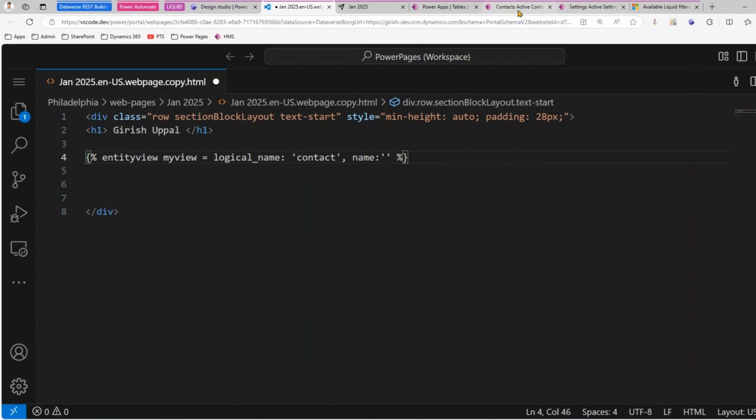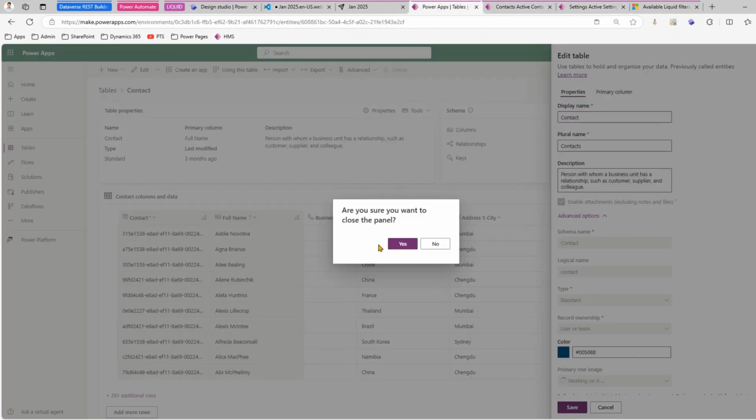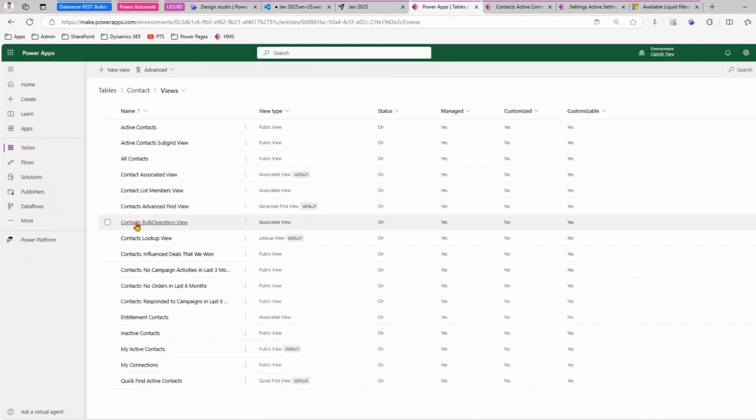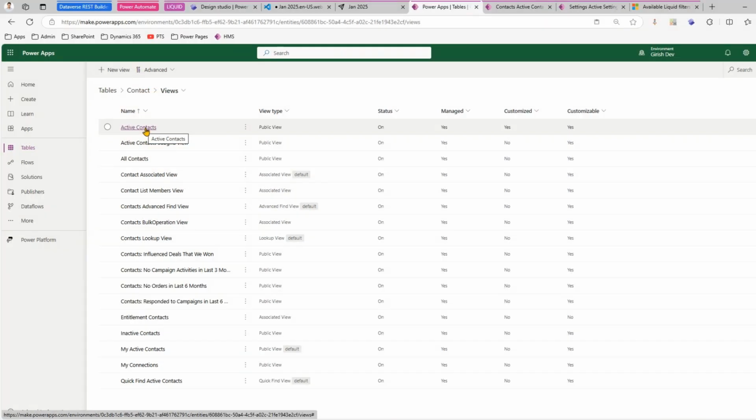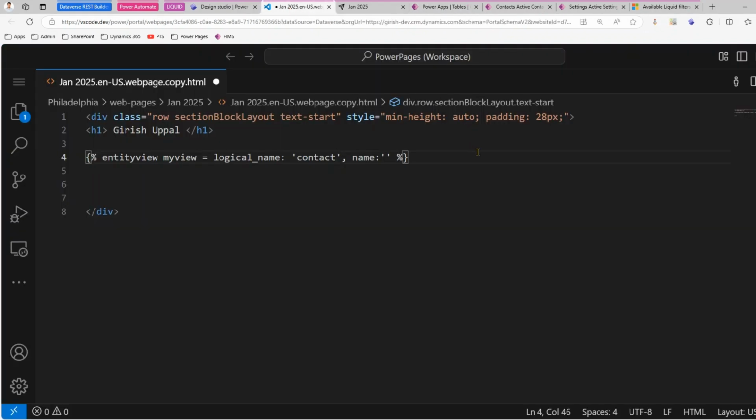Then we will find out the view. There are so many views over here, so I'll pick the one view which is famous, which is active contacts. If I click on active contacts, it will take me to the active contacts view, and this is how I can add or remove records. Now I know the name is active contacts, so I'll just type in active contacts. This is how you first reference it.